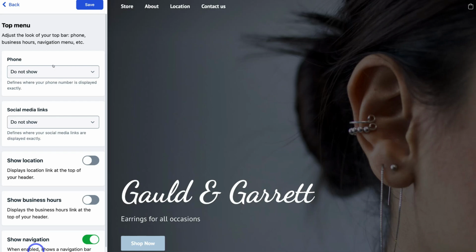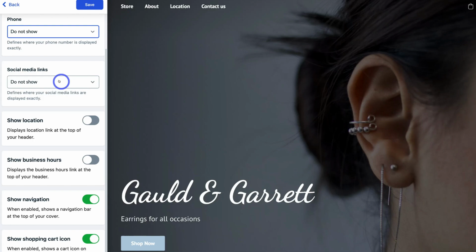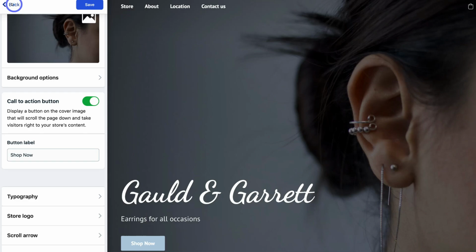We can choose to not show on a phone, or we can show in header, show on cover. We have all these different options. Social media links, we can choose to show and add our social media links, the ones that we added in our general settings. We can also show location, show business hours, and we have more information down here. As you can see, it's really easy to customize each of the different sections.